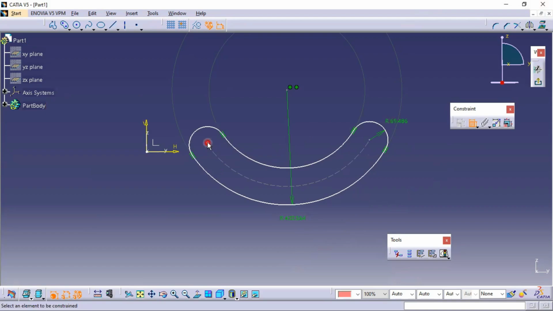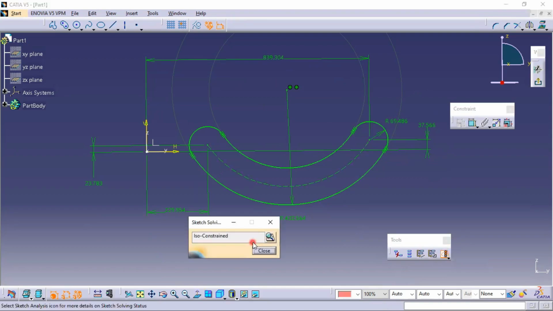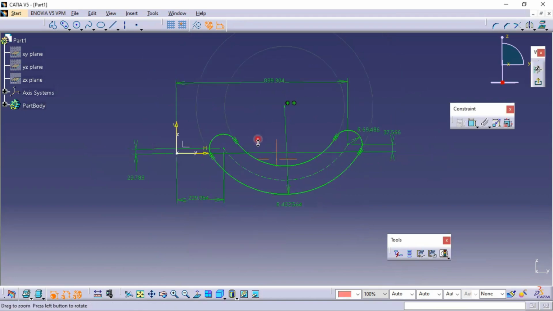I need to give a distance, right? From this endpoint the horizontal distance, and from this endpoint the vertical distance. So now this geometry is isoconstant. If you want to make this geometry isoconstant, this is an arc which has a center point. This center point to the horizontal distance, and this center point to the vertical distance. Now check the sketch solving status bar. It is isoconstant. Is it clear? Yes, sir. Any doubt here? No, sir.